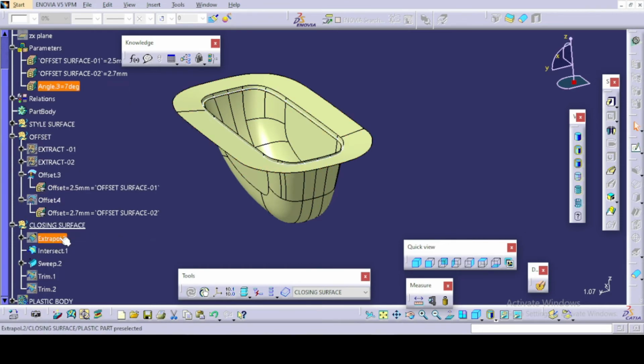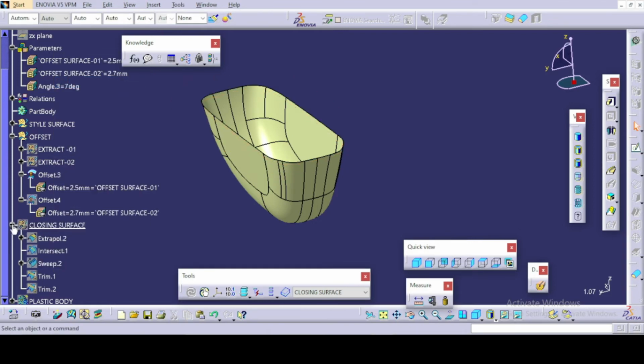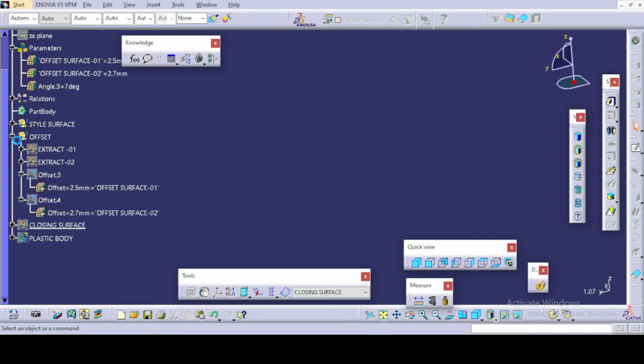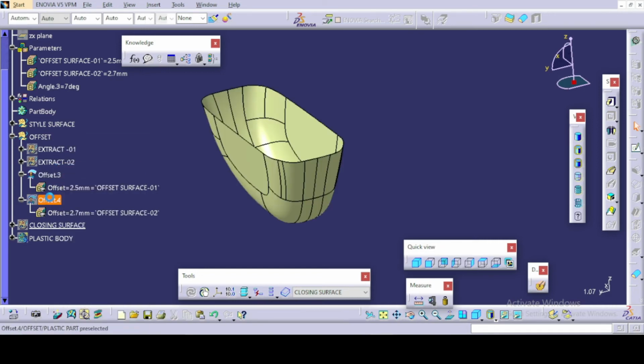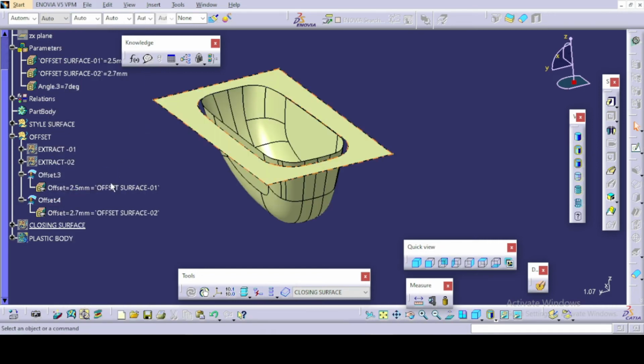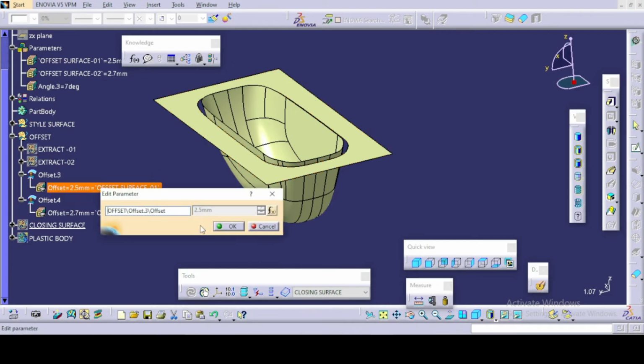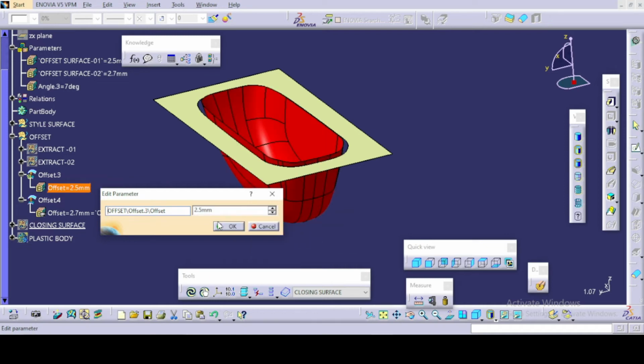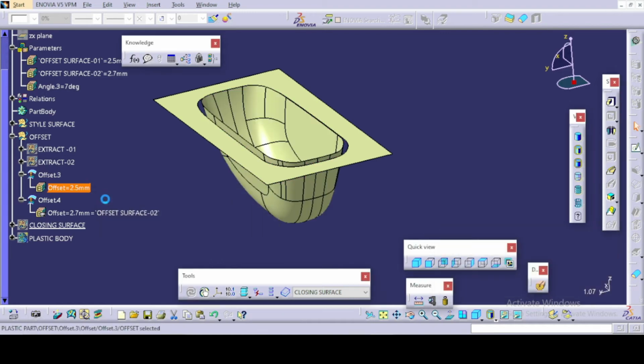So again, I'll hide all these, and again I'll show you one more thing. If you want to remove this formula, you can just go there, you can straight away go and delete this formula, and you're out of it. Just simple.